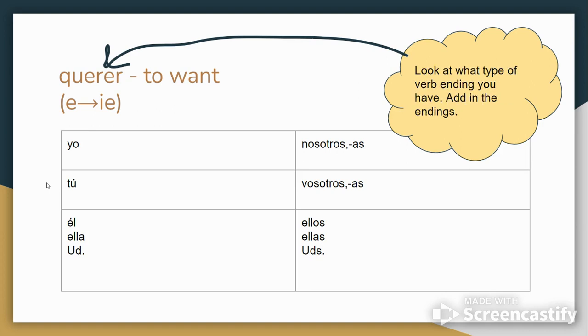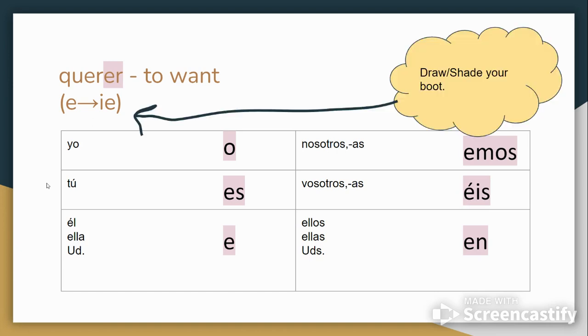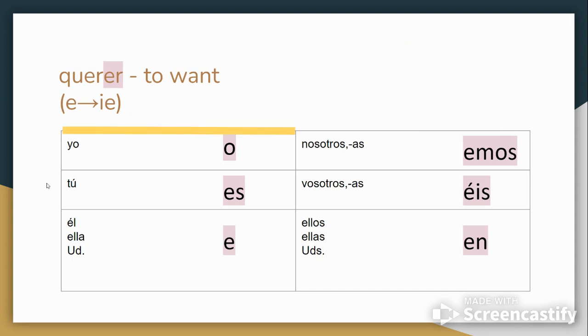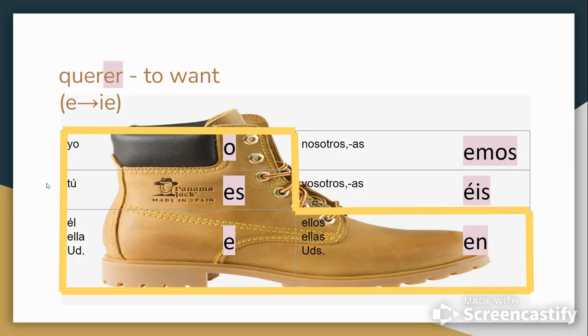Notice that it ends in ER. So our first step is to add in the things that we know already. Add in your ER endings, O, S, E, emos, éis, en. From there, you notice that it has this set of parentheses that tell you that there's a change in the stem, E to IE. So inside the boot, we need to change from E to IE, but let's draw that boot. Let's shade that boot first. So on your chart, I want you to shade all the pieces of the boot that we've talked about. Remember, you're going to include all the forms except for the nosotros and vosotros forms. It should look like that boot.